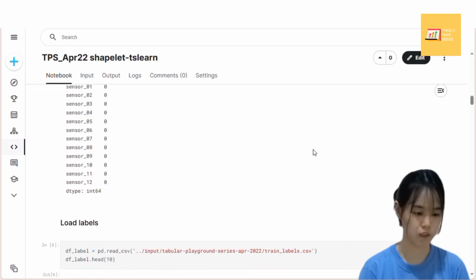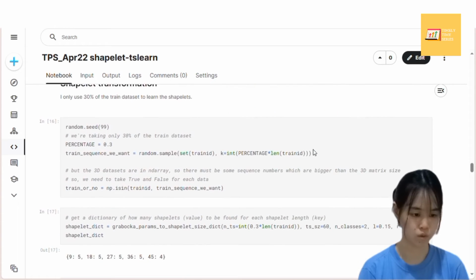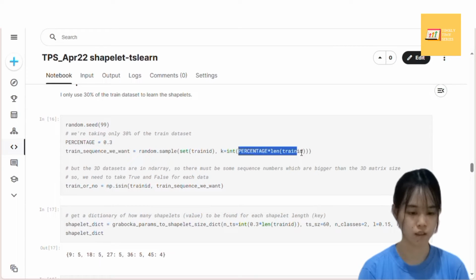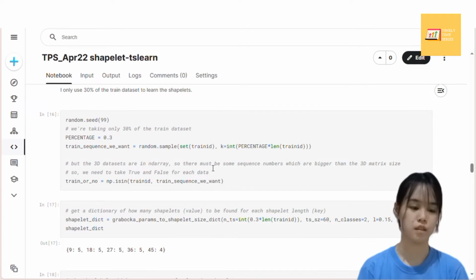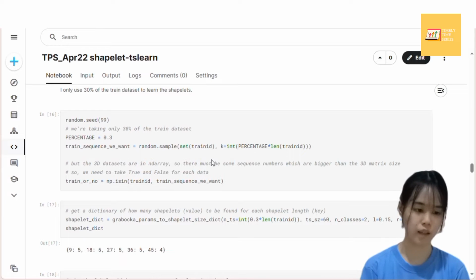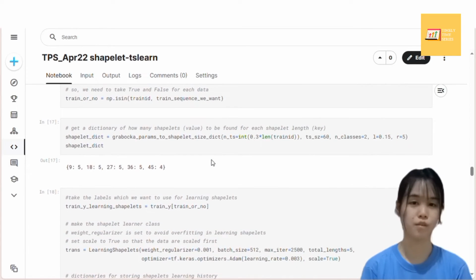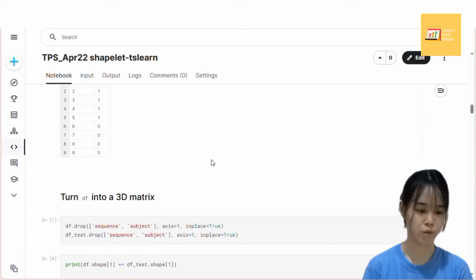Oh, by the way, let me show you the code. So I only take 30%, which is 0.3, of the whole training data that we have. I'm using only 30% because if I use all of the 80% of the train data, it'll be too long. We want a faster process, and the result is still very decent anyway, so why not? Okay, so I'll go back to the top.